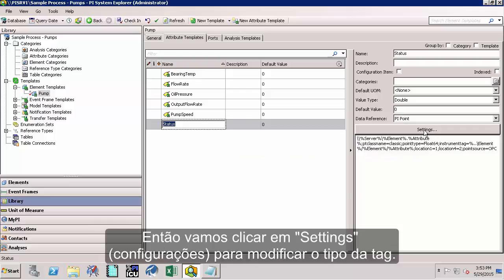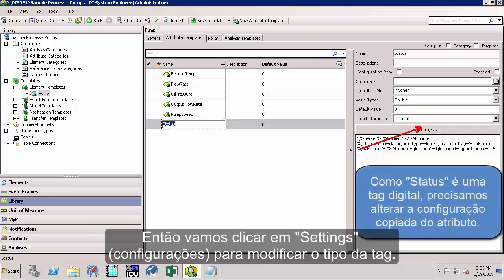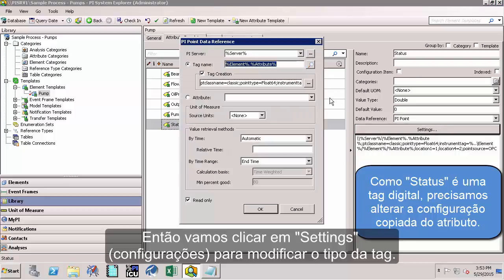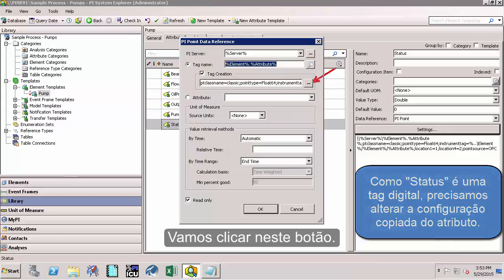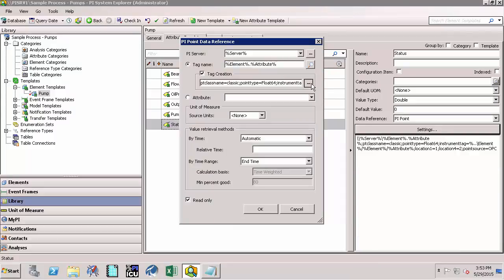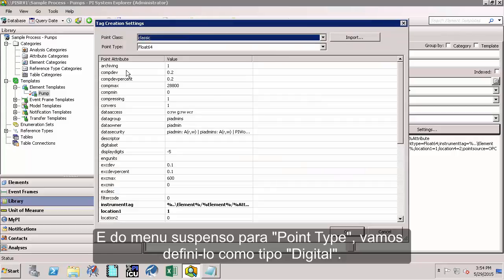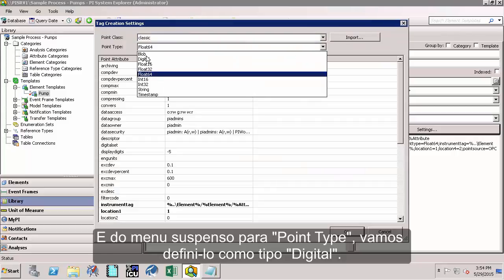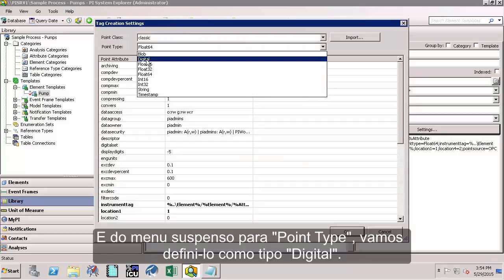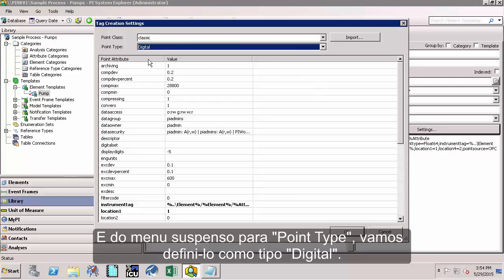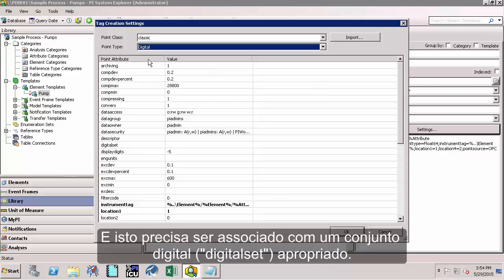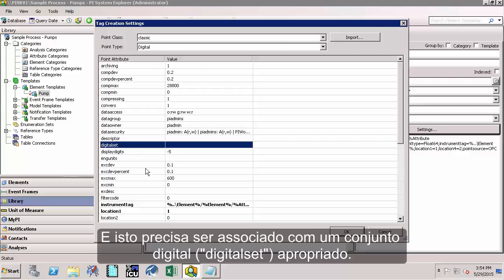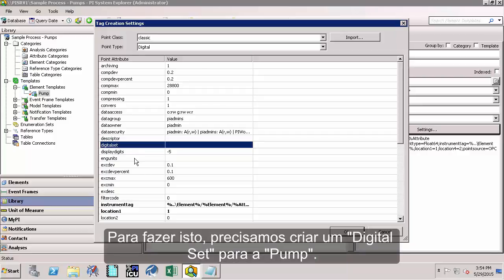So let's click on settings to change the tag point type. Let's click on this button, and from the drop down for the point type, let's define this as a digital tag, and it needs to be associated with an appropriate digital set. To do that, we need to create a digital set for the pump.